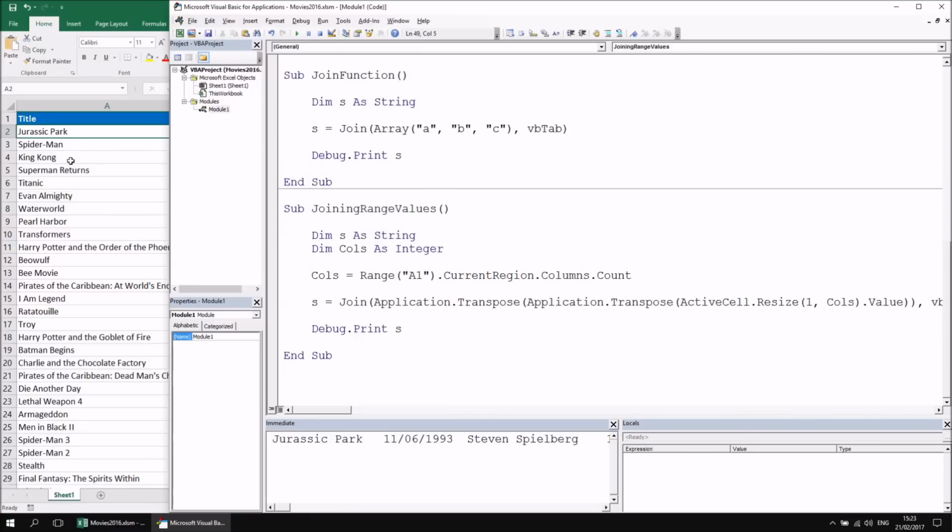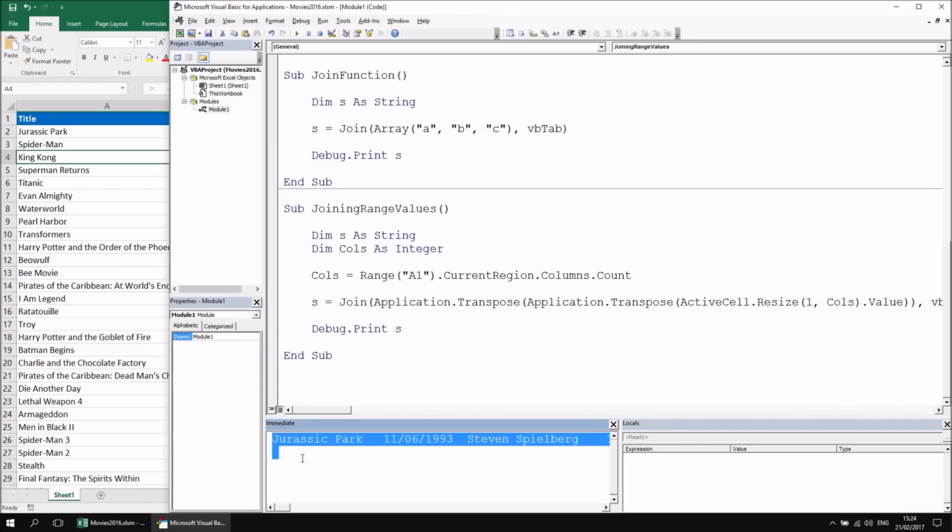And if I were to just select a different cell in the worksheet, just to demonstrate that this does still work, and clear the contents of the Immediate window, run that one more time, and that's a much neater, simpler, shorter, succinct version of that same procedure.